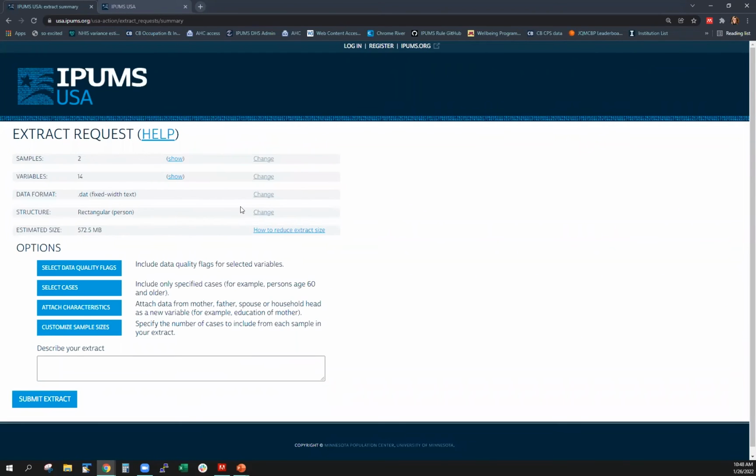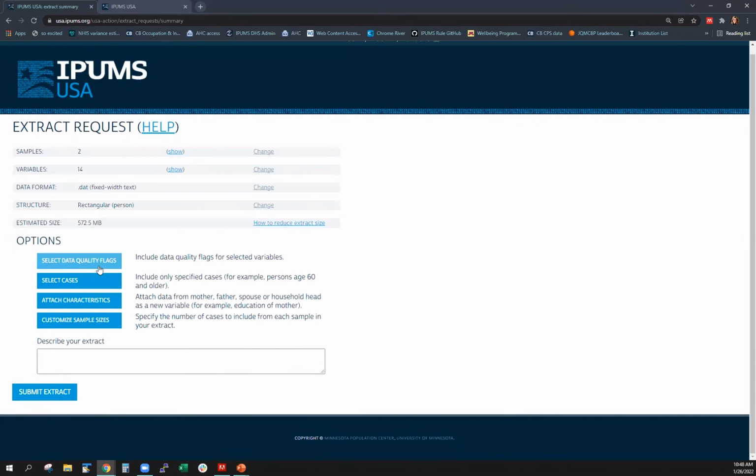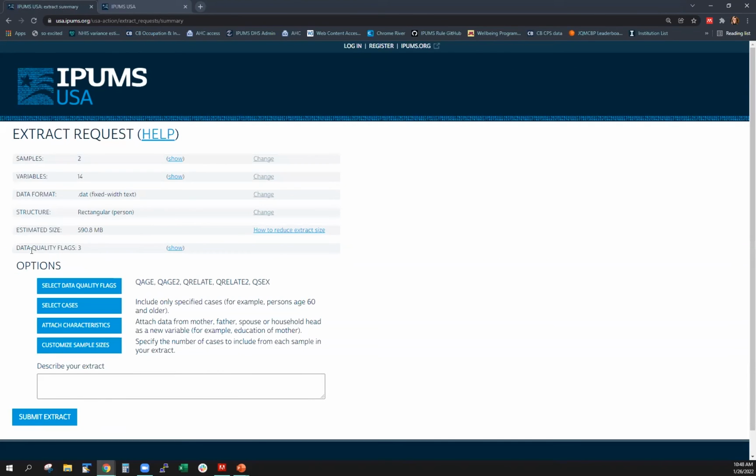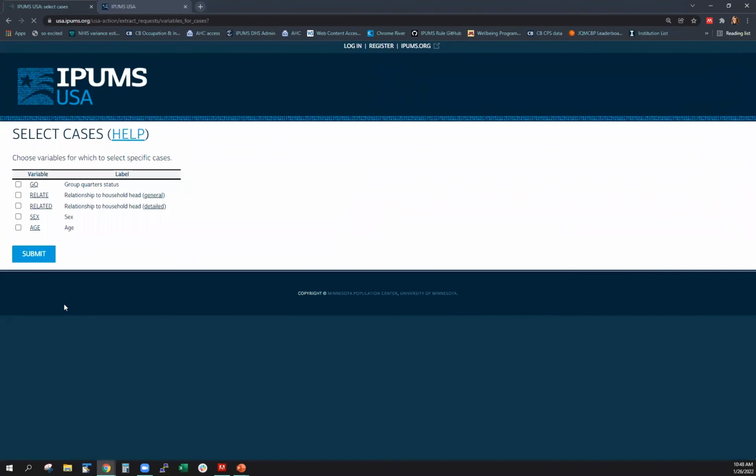The other thing that you can look at here are a couple other options. Selecting data quality flags. So we can add all data quality flags at once in case you forget to add them as you're going through. So this is really, really nice. So those are all the variables in my cart for which data quality flags are available. I'll include them all. The Select Cases tool is really handy.